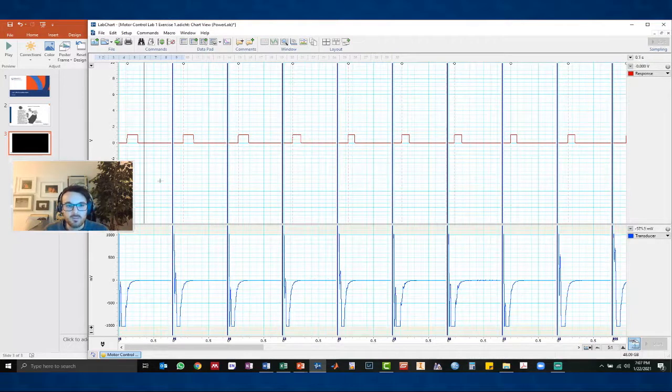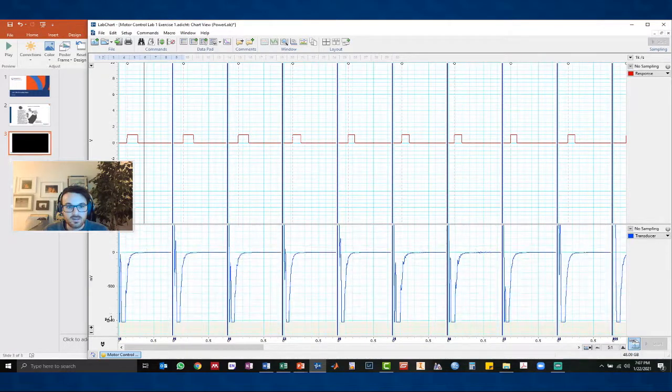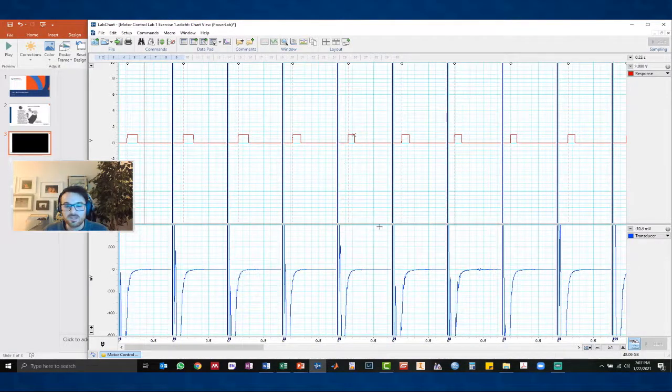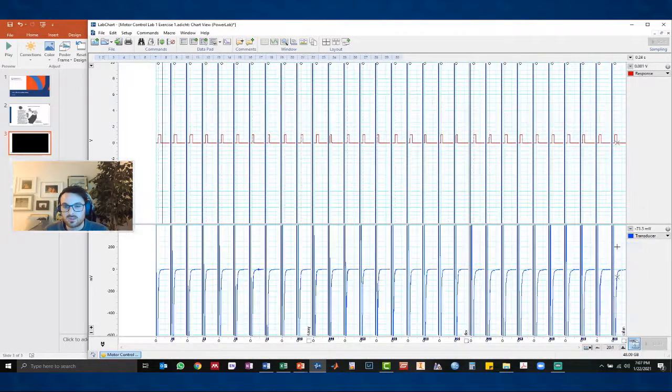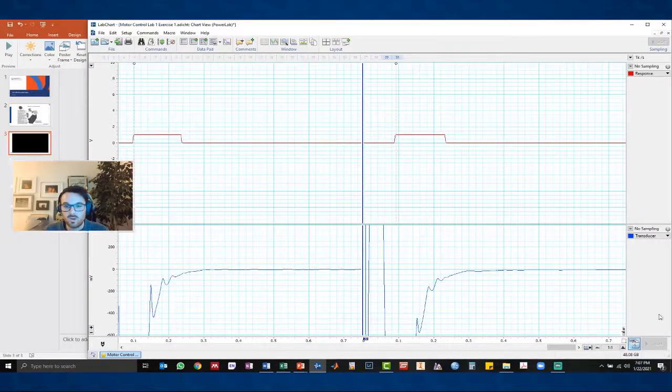But we can, again, scale the Y, move it by dragging it around. We can scale the X by using these ratios here, zooming out at 20-to-1 and zooming in at 1-to-1.